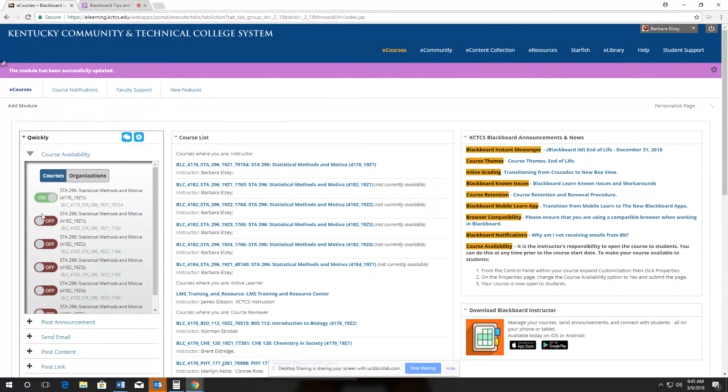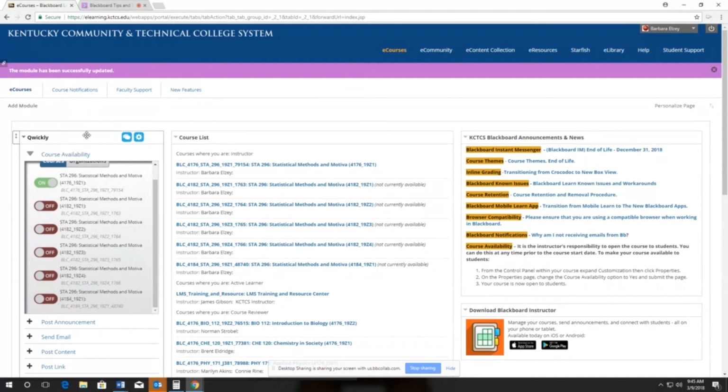I don't want to make them available yet, but I could do it all at once right here in Quickly. And of course, there's other things you can do in Quickly. I find this the most useful. Most of my other stuff I want to go into my course, except perhaps for grading. There is the opportunity in Quickly to grade as well.